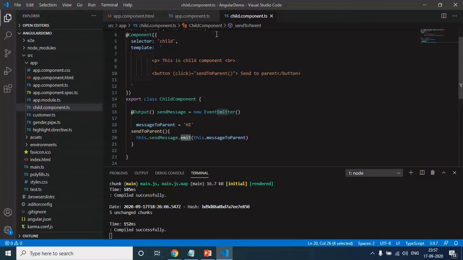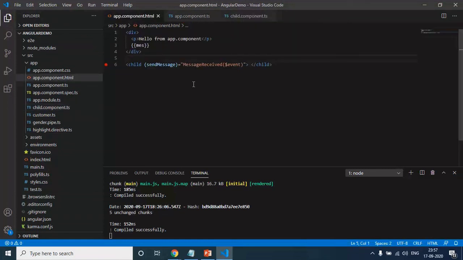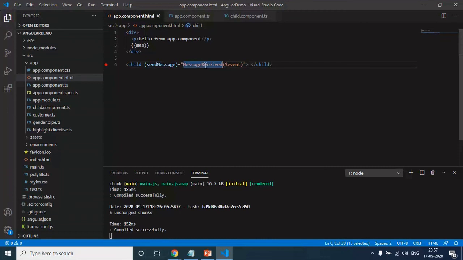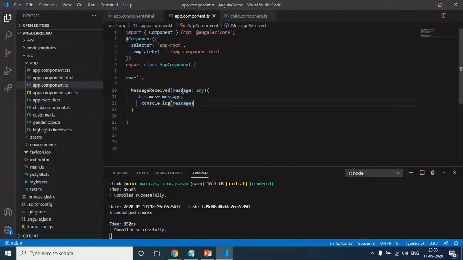Now the control will come to the app component, or you can say in the app component where I am using the child selector, you will give the same name you are using here, this one. And you will create a method. You can give any name you want, and whatever value you are passing from the child component, that will be received here. This method you need to create in the app.component.ts with one parameter, and whatever we are receiving, we are doing console log and displaying the same on the screen as well. So this is how you can pass data from child to parent.